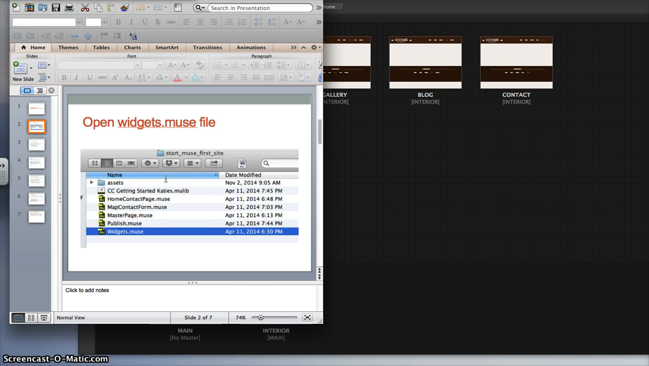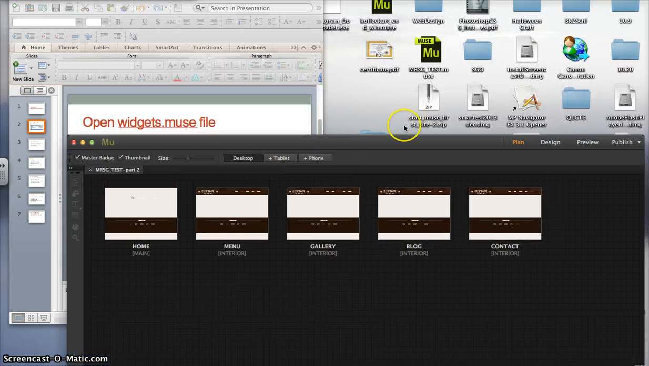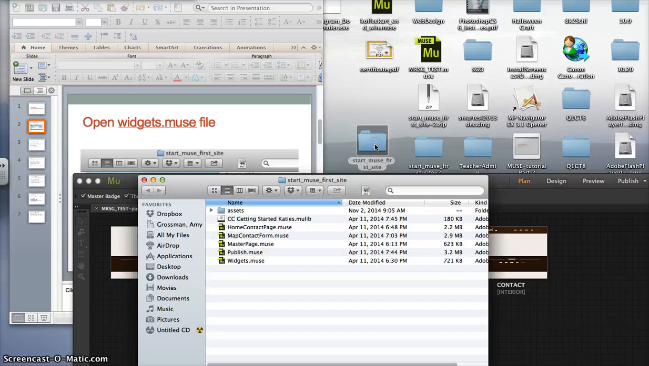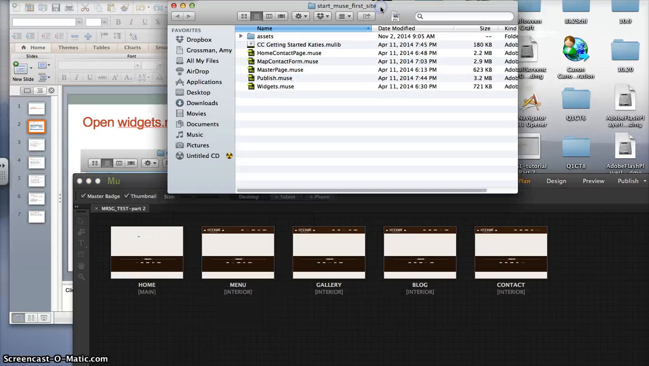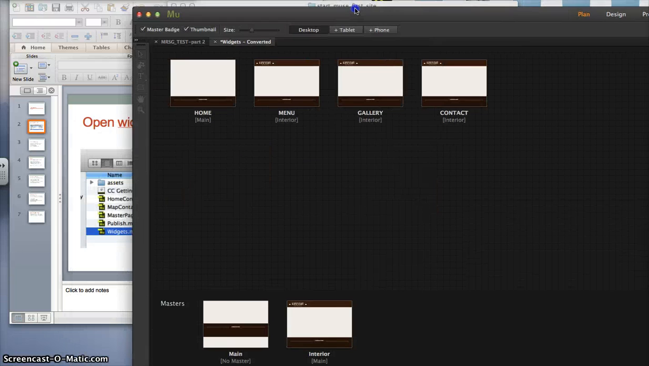Okay, so we're going to actually look at the widgets file that we downloaded, the Start Muse file that we downloaded originally. So you'll notice in your files, you'll see a widgets.muse file. Just double click it. We're just going to take a look at what we're going to create today.